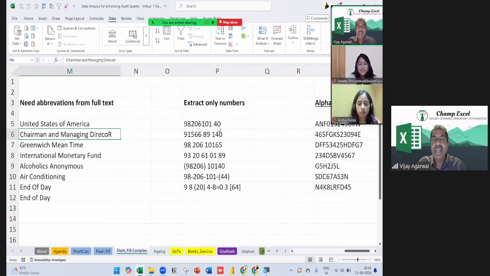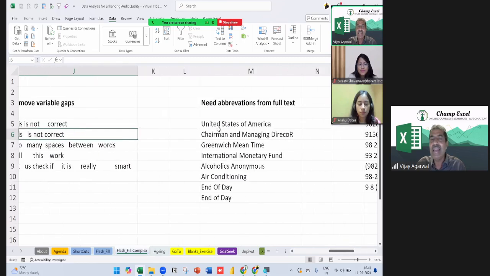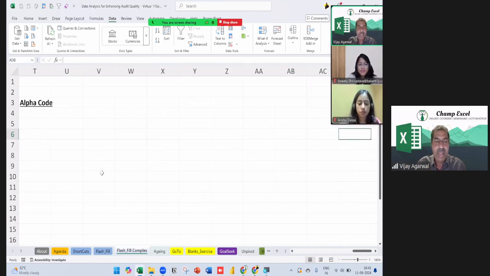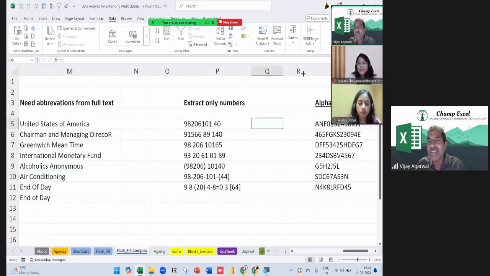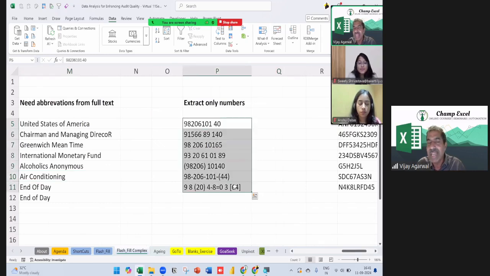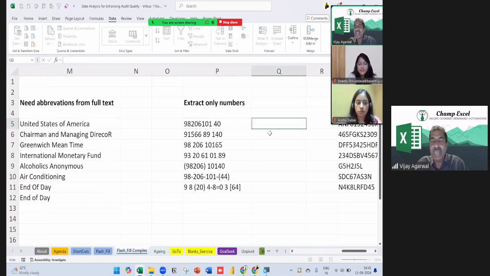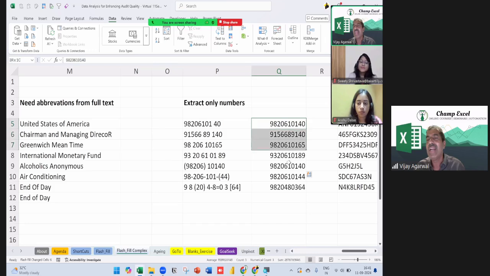So sometimes suppose we have something like numbers. Let me show you some complex examples: you want to extract only numbers from this. Suppose you have a phone number, and here you have something like brackets, minus, equal to. Again, you just give one example to Excel: 982061001 and 40. After that, you go to any cell below, press Control E and you are going to get all the results.